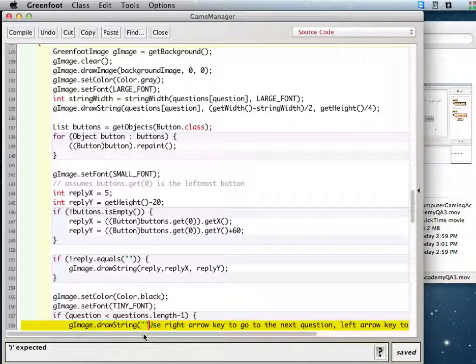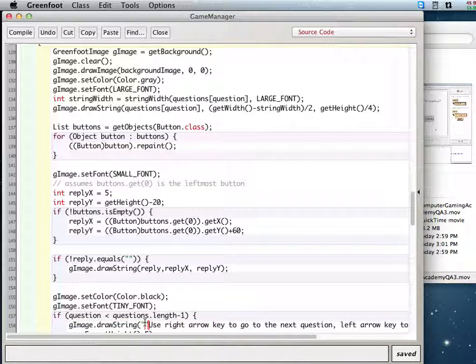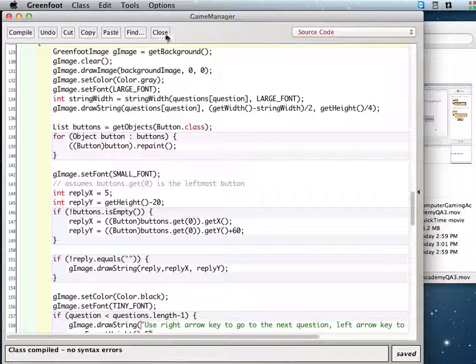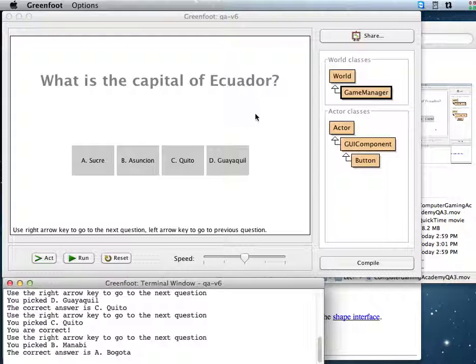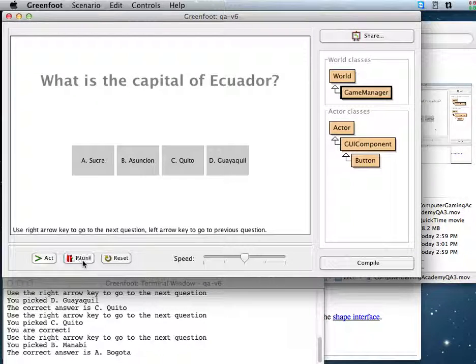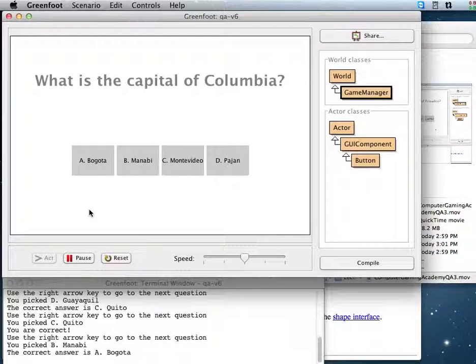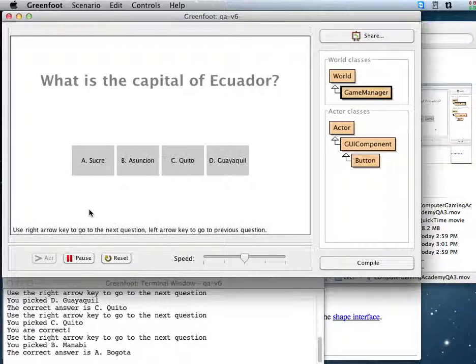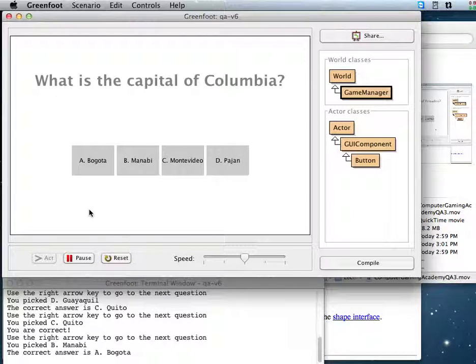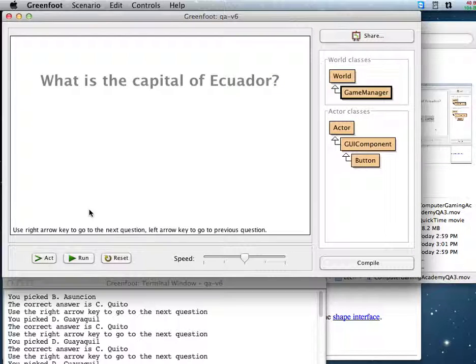Oops, I got an extra. Is that it? Yeah. So let's see what happens with that one. So it looks like it's compiled. Run. Next. Oh, but it went away. But if I keep pressing the right arrow key now, it just keeps going. So that's pretty cool.